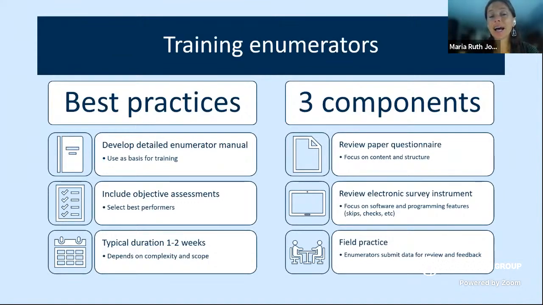And then finally, having enough time for the training. Typically, with the type of complex survey instruments that we are often talking about in the context of development research, you typically will need at least 1 to 2 weeks for training. And it could be longer than that, depending on the complexity and the scope. But it would be really, I think, quite rare to have to dedicate less than a week to training for a typical research survey. And the training itself should focus on 3 components.